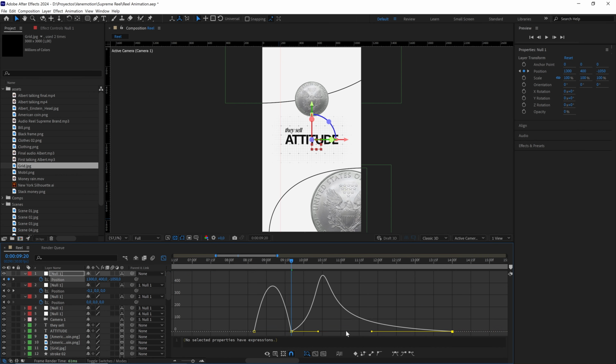We set the influence to 100% for this one. We move this handle all the way to the left, this one to the right, and this one too. Influence to 100%.